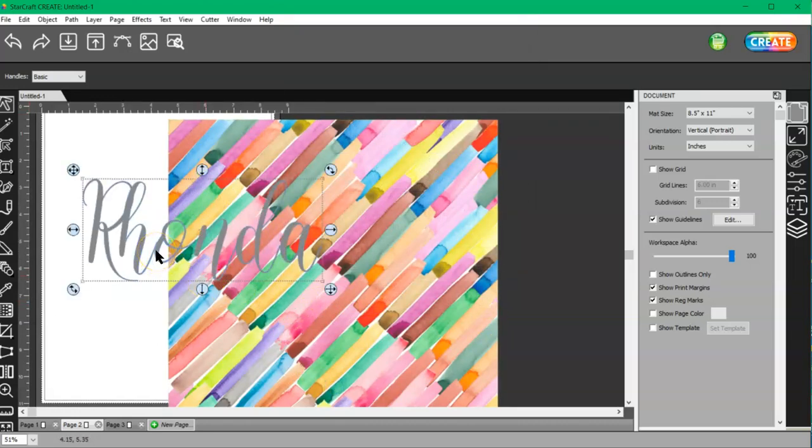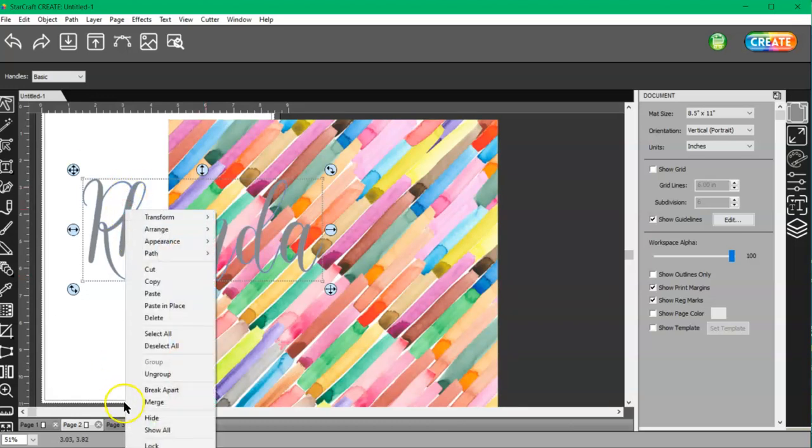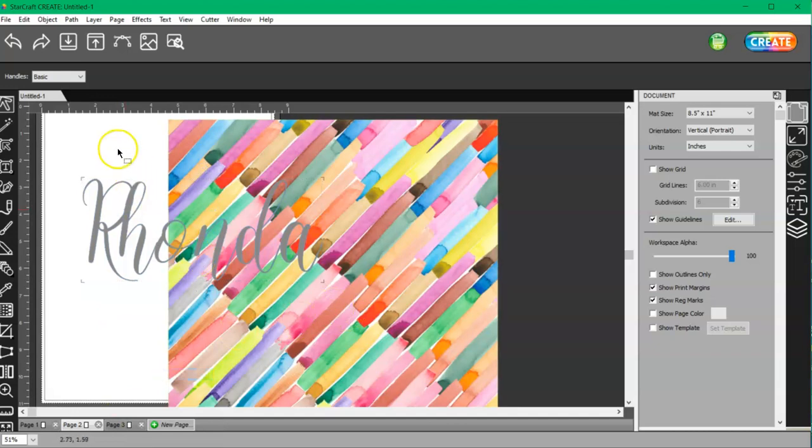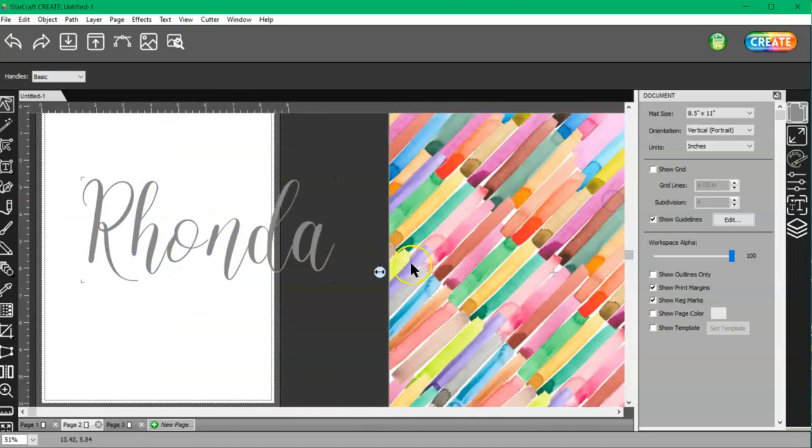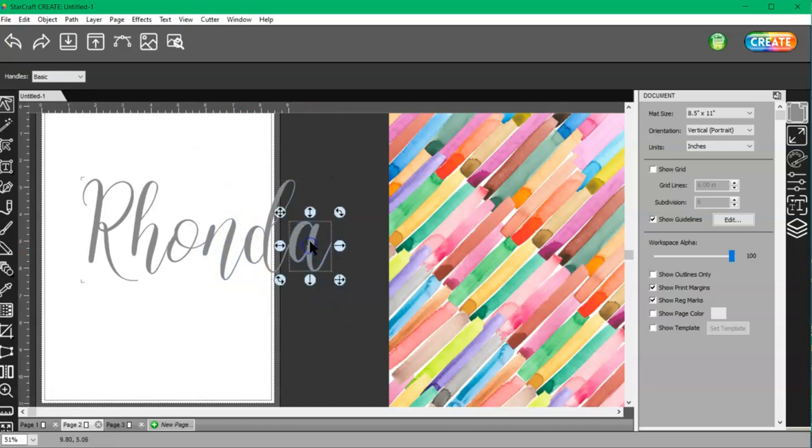And then I'm going to actually ungroup it because I don't like how this is overlapped here. So I'm going to go ahead and ungroup it, and then I'm going to select all of this and just move it over. And then let me move this. I think this needs to be connected as well. And then I'm going to move just the A over a little bit.